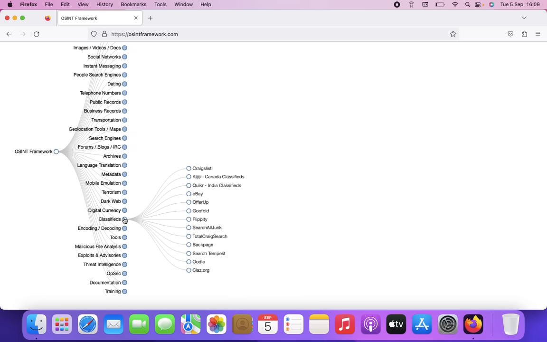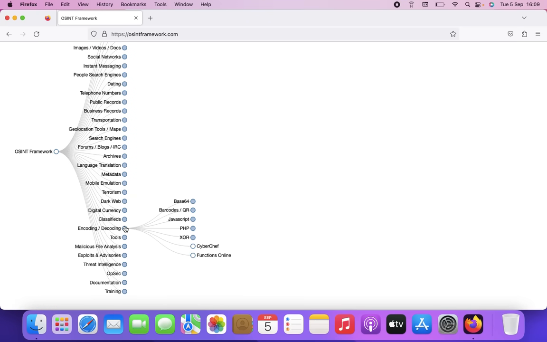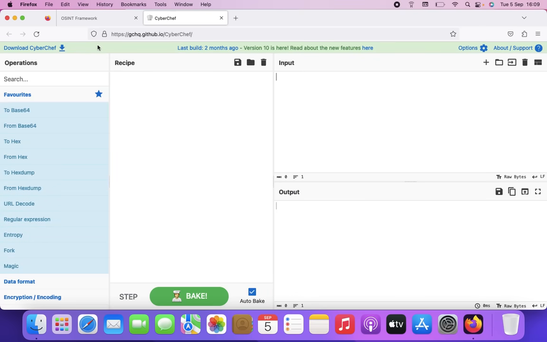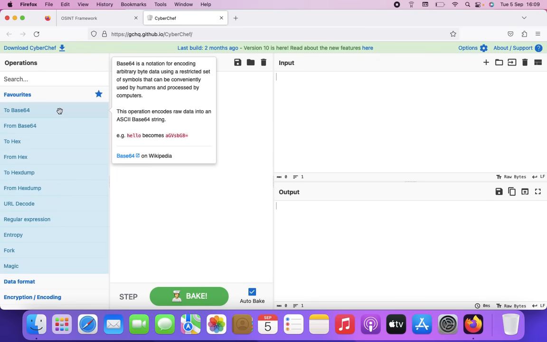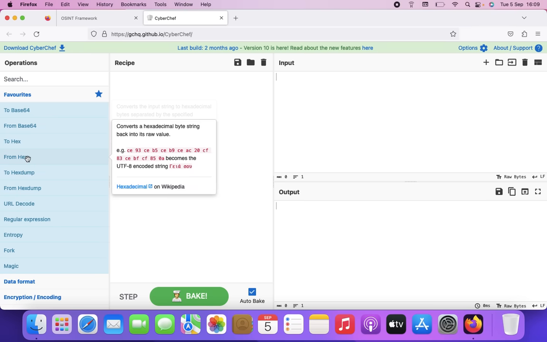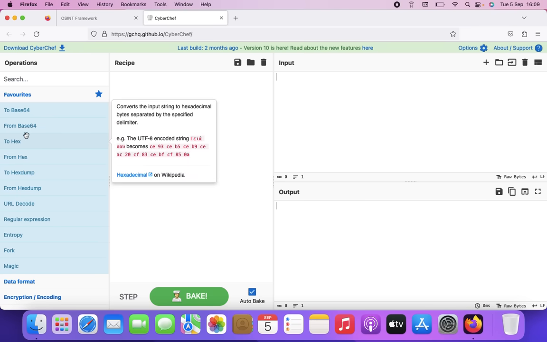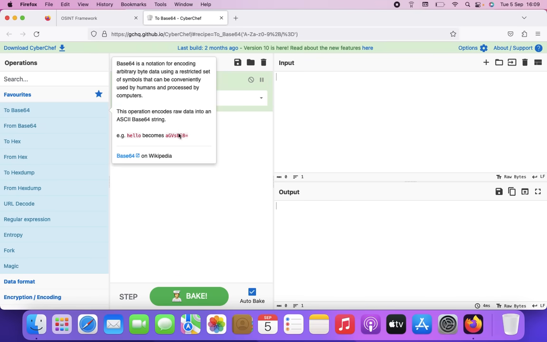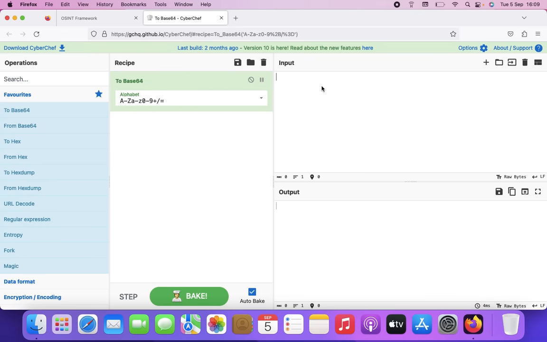Then you can come back, classified ads, card list, everything, encoding and decoding, like encrypt the data and decrypt the data with CyberChef. So sometimes you need to use CyberChef in hacking. Okay, so you click on base64 or hexadecimal. Like to base64, so we can put base64. Then you need to input data, like hello world.